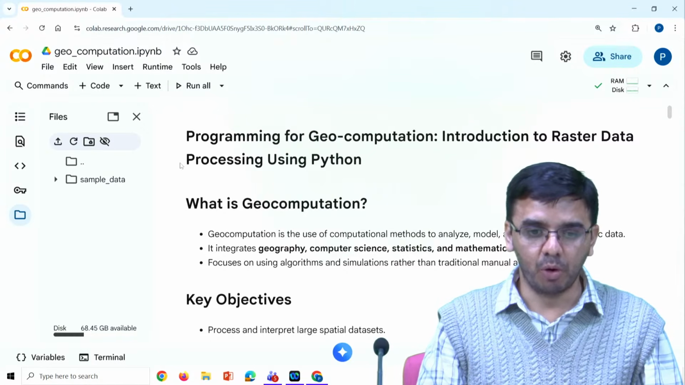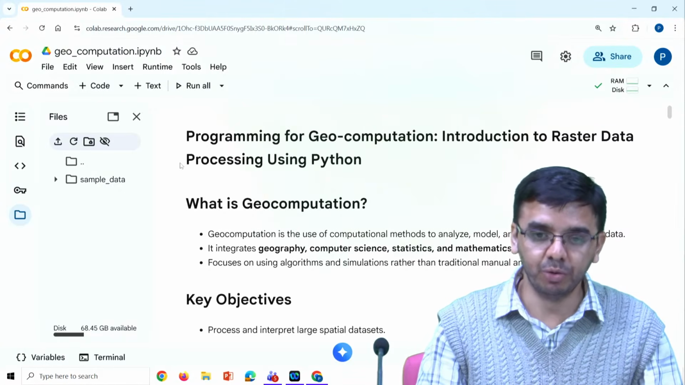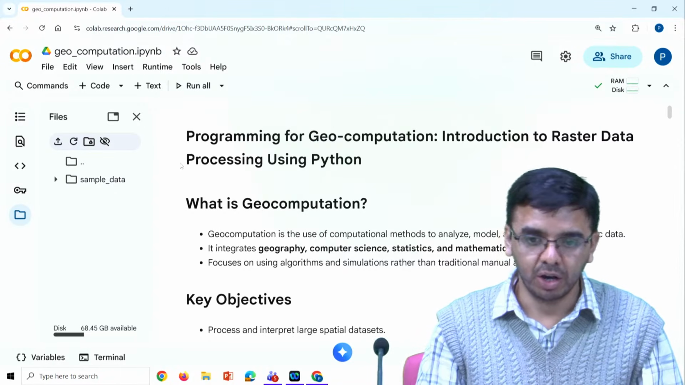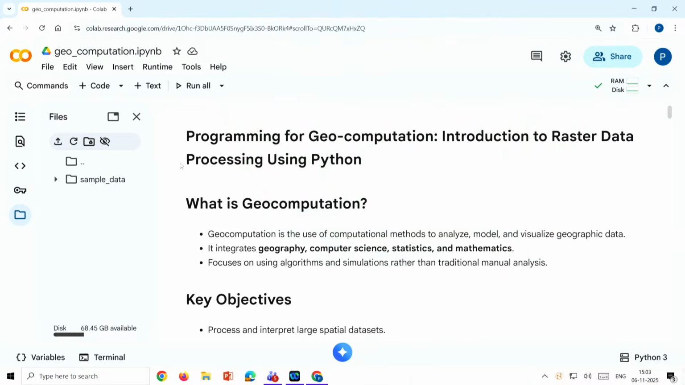Today we will discuss the concept of geocomputation. I am assuming that you are already familiar with the basic constructs of the Python programming language, so I will not cover the basics of Python. I will directly go to the geocomputation part. I will briefly discuss what geocomputation is, and basically we will discuss raster data processing using Python. Geocomputation is a larger topic, so today we will restrict ourselves to the raster data processing part of geocomputation.